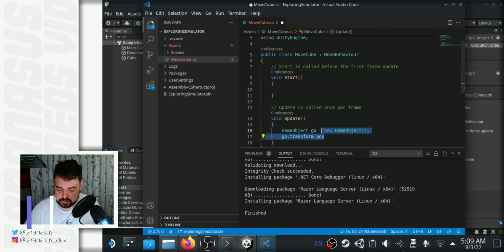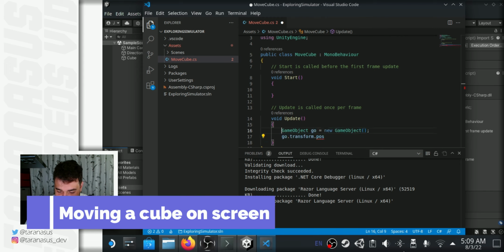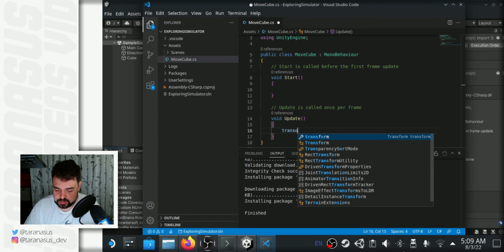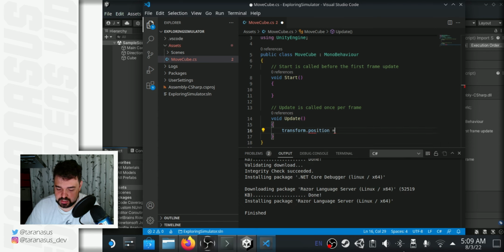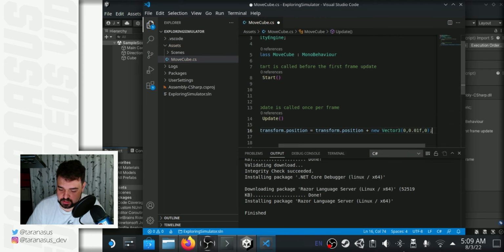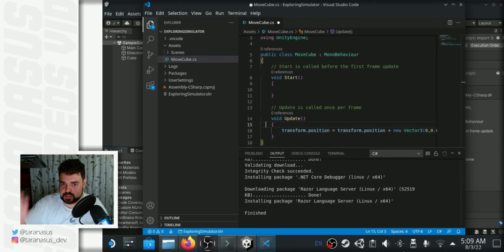Let's actually make the script do something instead of just random nonsense. So type for yourself as well inside of the script, transform.position equals transform.position plus new Vector3 of, let's say, 0, 0.01f, 0. What basically this does is every update, and the update is run constantly every frame.